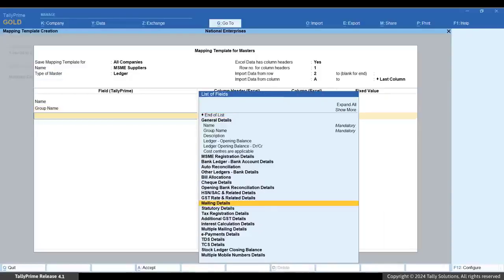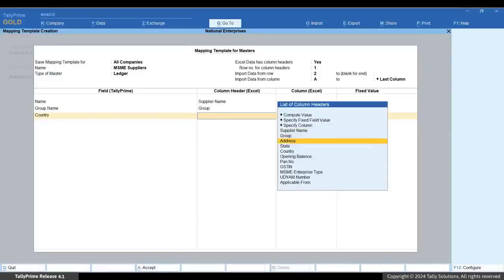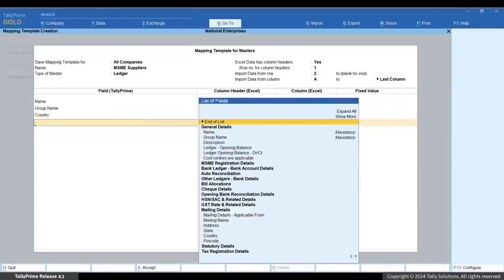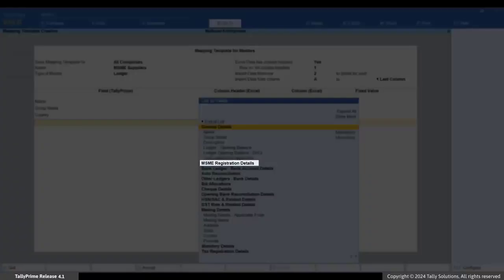Map the country to the column containing the country name of the party. These three fields are mandatory. Now you can map the MSME related fields. Select the MSME registration details and press Enter.